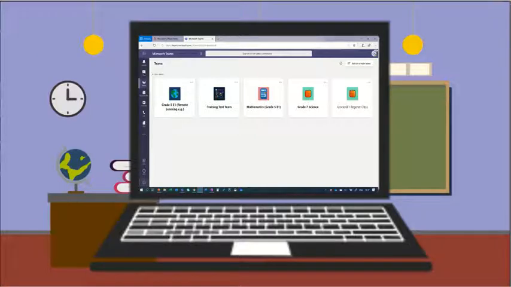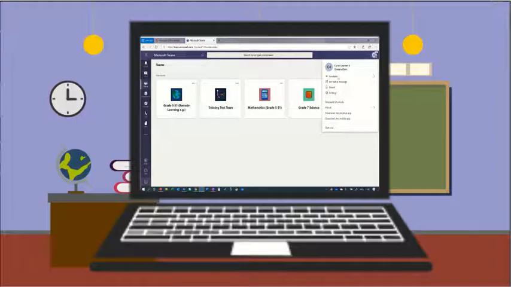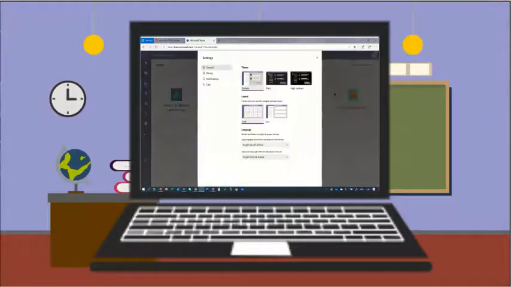To see Teams settings, click on the user icon in the top right of the screen. Select Settings and click on List. You also have the option to change the color theme of Teams, which will assist with accessibility for those learners who might have vision or learning differences.